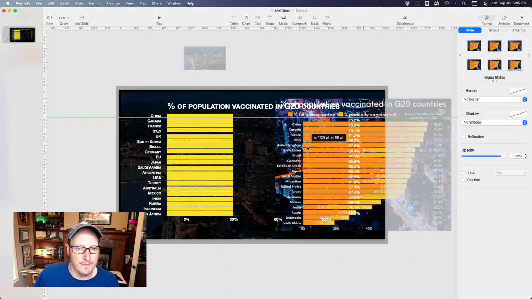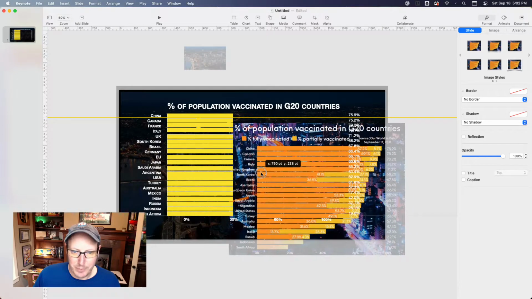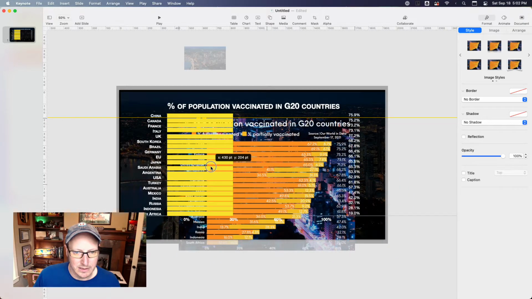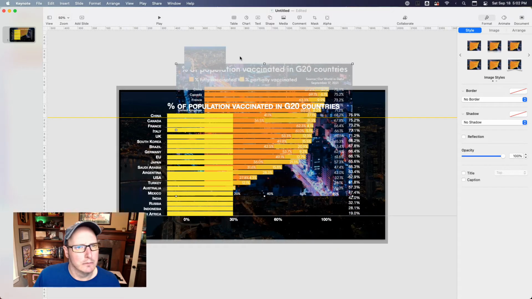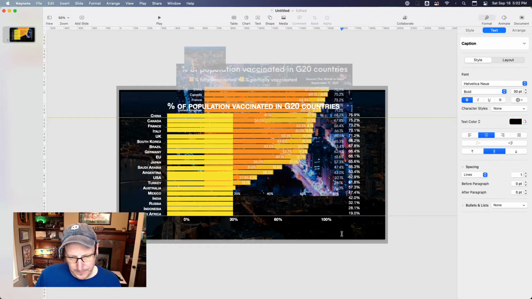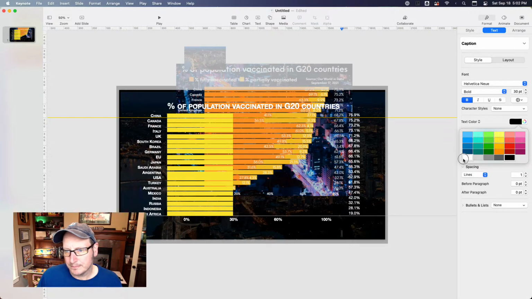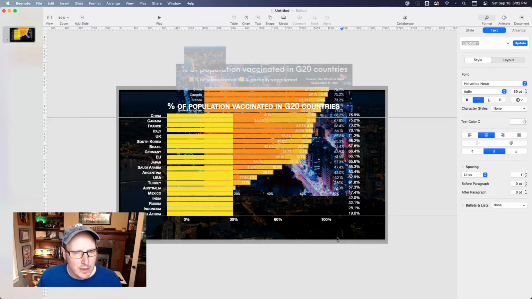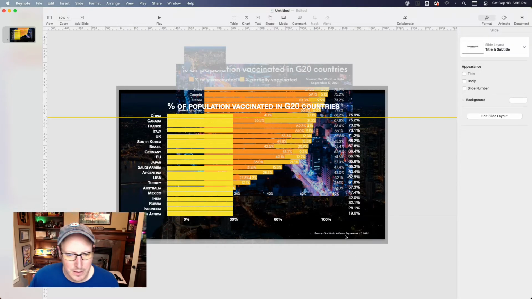So now we need to figure out the key. The key is percentage of fully vaccinated, percentage of partially vaccinated. Source: Our World in Data. Text. That's going to be white, no bold, italic, no bold. That's huge. Source: Our World in Data, September 17, 2021. That's going to be reduced down to a minuscule, I think, 16%. That's too small. 18 is fine. That's good enough. It's going to be down here.